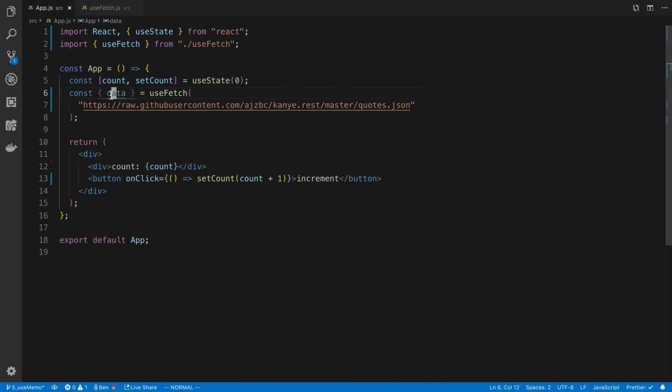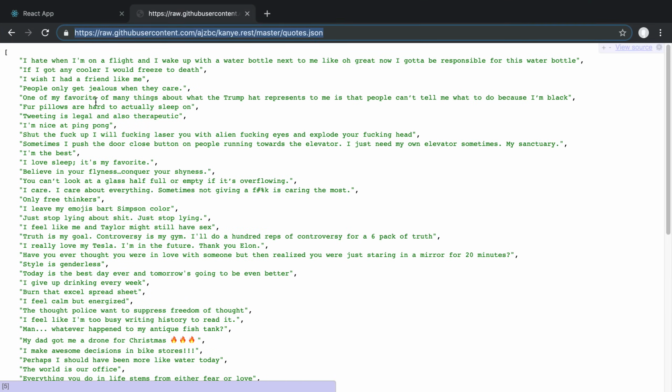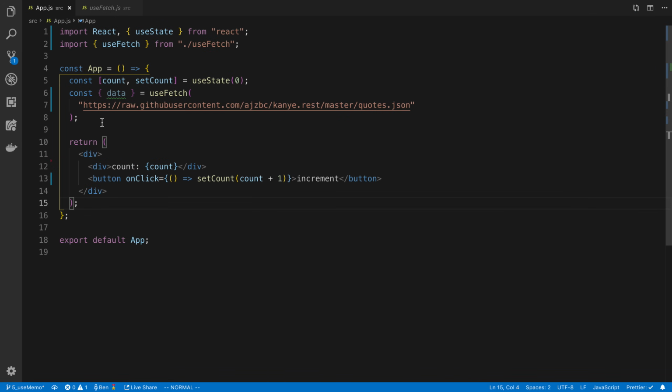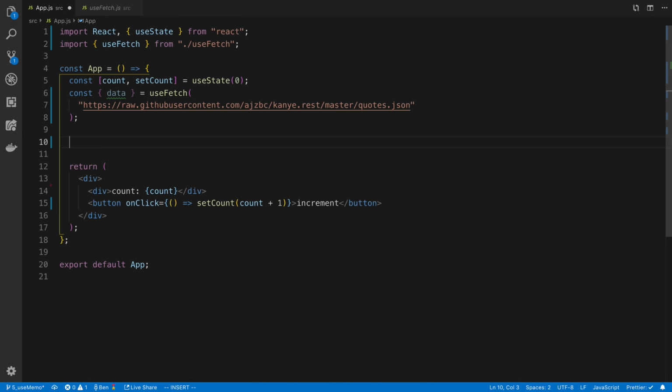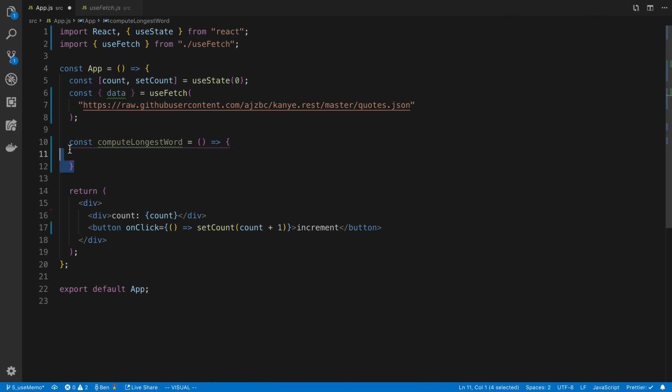So the data is going to be null at first, and then we're going to get an array of strings. An array of strings is what we get back from this REST API. What I want to do with that is compute, and we can create a function inside of here. I'm going to say const computeLongestWord. I usually write arrow functions like this, but we could also create a function inside of here like this. That's totally a fine thing to do as well.